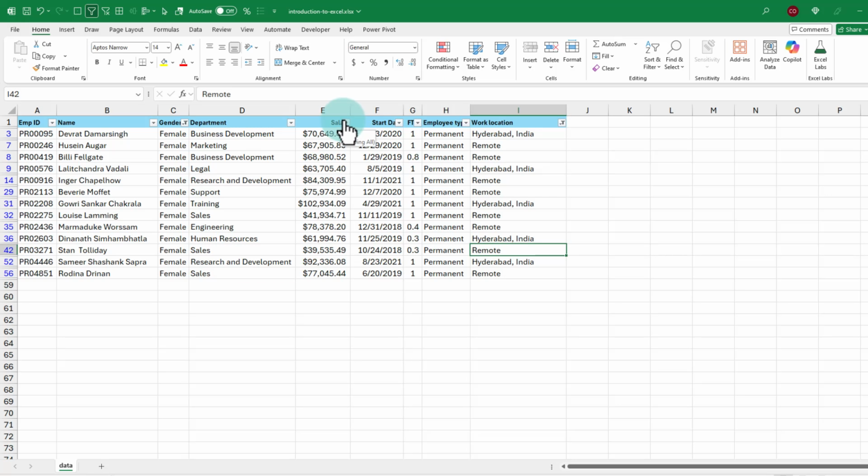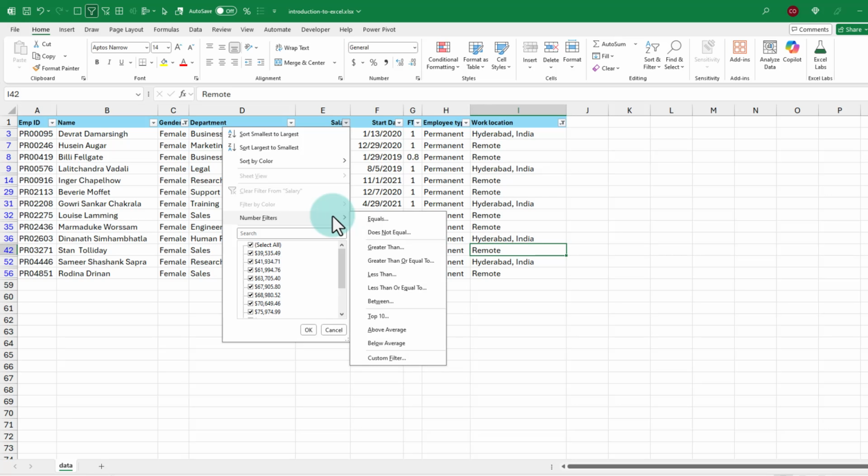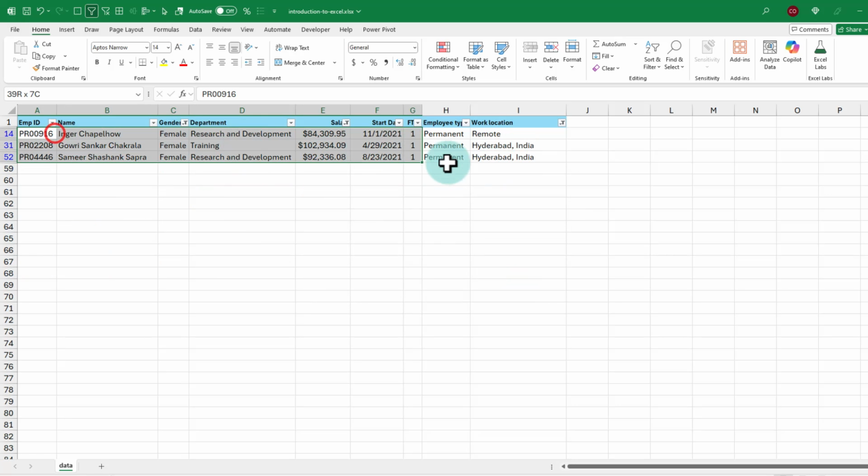When you have number columns like salary or date columns like start date, you can also apply special filters. So for example, I can say salary, and then I can go into number filters, and then I can say greater than, and I can type in a number and see the employees that are making more than that money. So for example, let's take a look at all the people who are making more than 80,000. Now these are the employees.